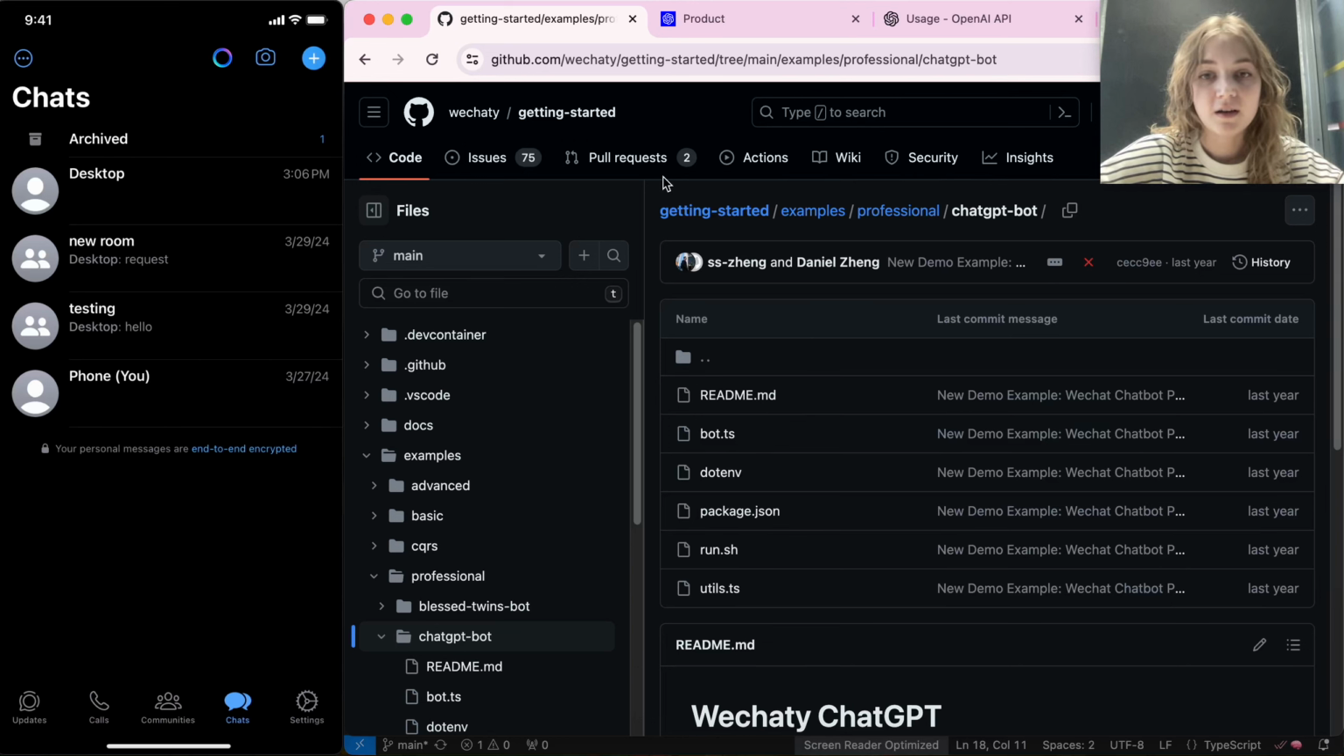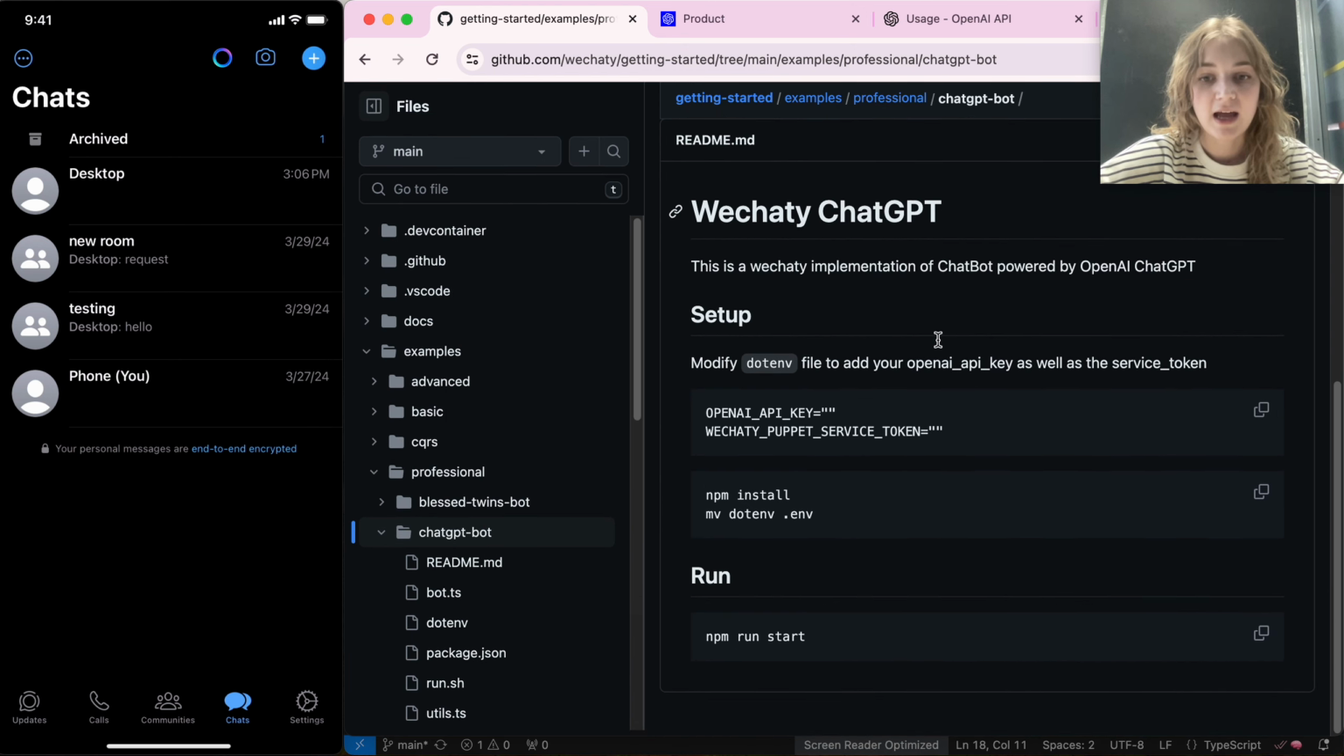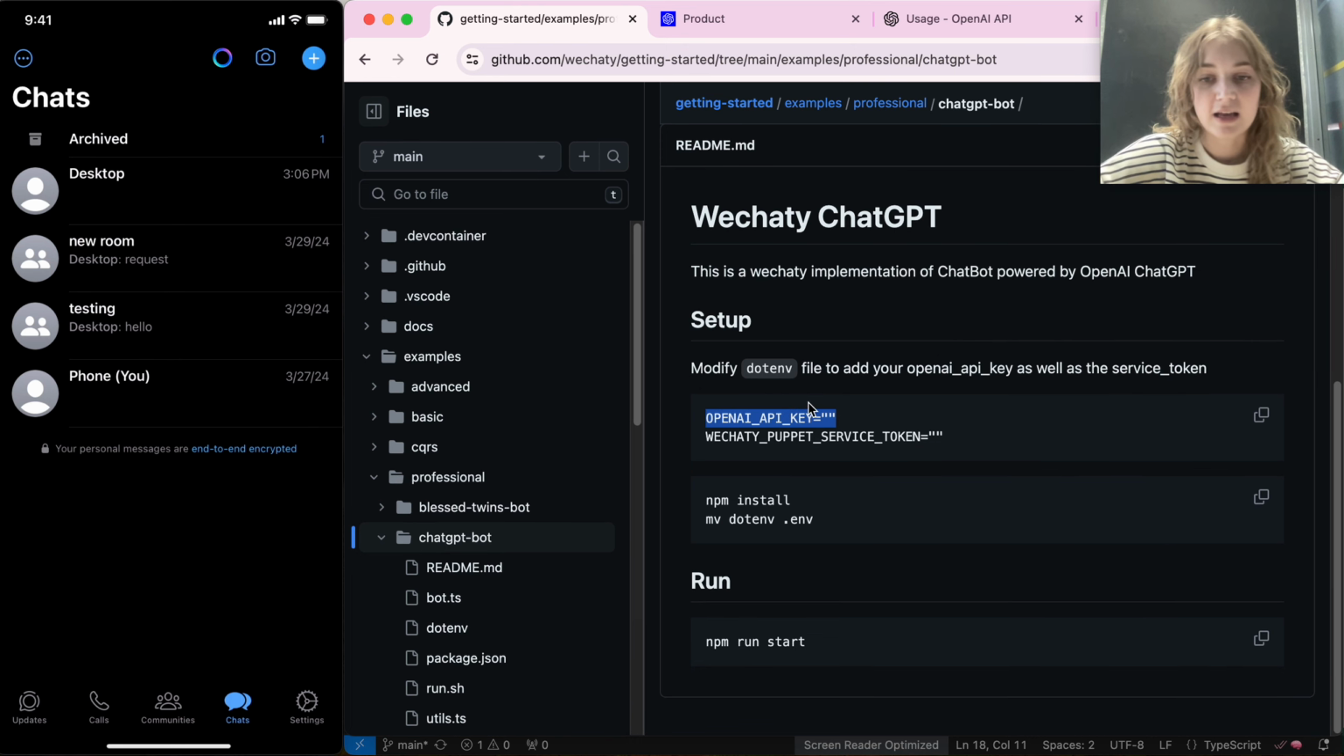Wechaty Getting Started also provides the ChatGPT bot that allows you to interact with OpenAI services. You can find it in the Examples Professional folder. And since we interact with OpenAI, you do first need to get an API key from OpenAI that you would insert here, as well as a Puppet service token from Wechaty if that's required based on which platform you're using. But then you can just go ahead and follow the steps in the README to get your project file built.